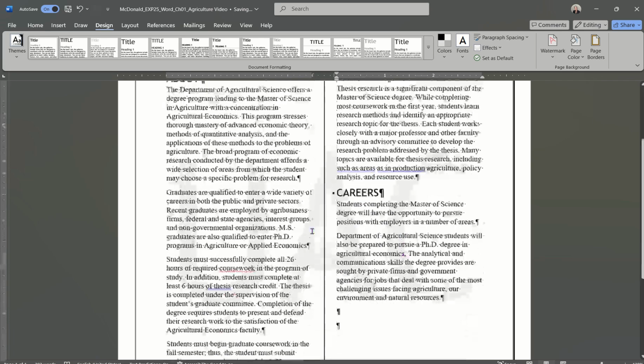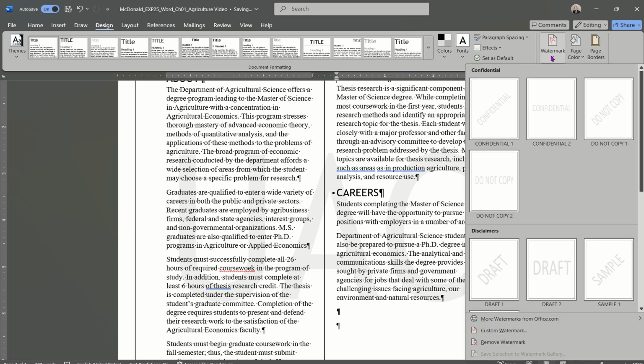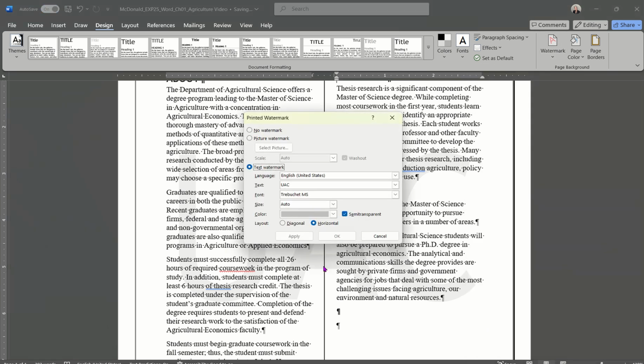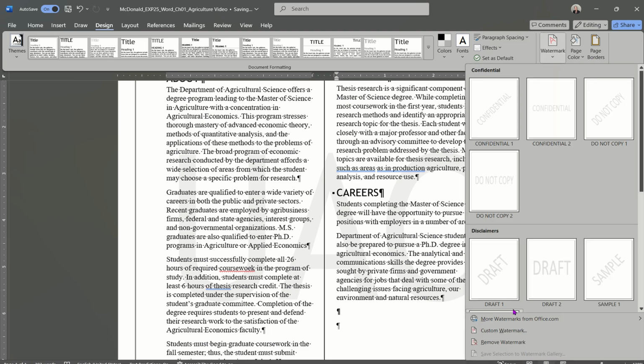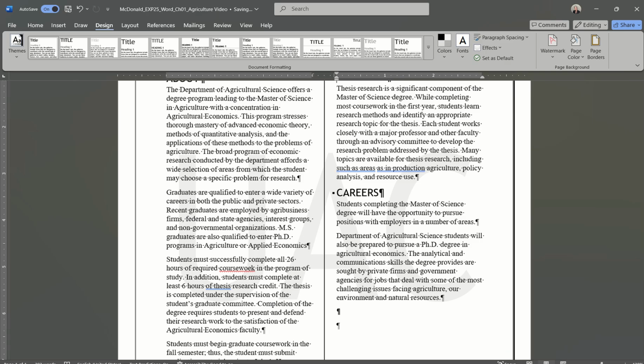And now you should be able to see the U, the A, and the C behind my document. I could go back in it if I need to make any changes. Custom watermark, it's here. Semi-transparent just makes it a little lighter so you can see through it. It's always selected so you don't need to do anything. If you need to switch anything up, you can. If you need to delete it, you can come to watermark and remove watermark. Okay, so that's your watermark.